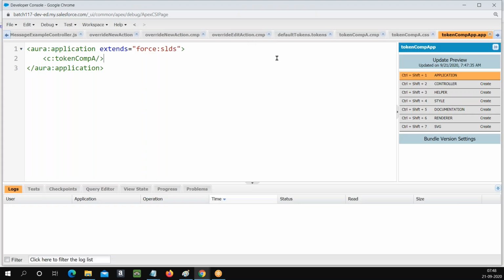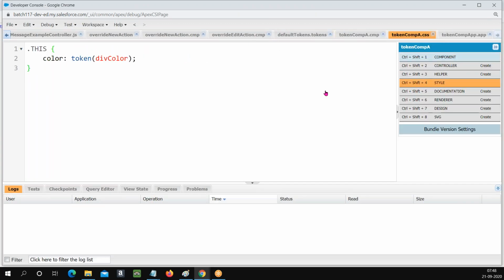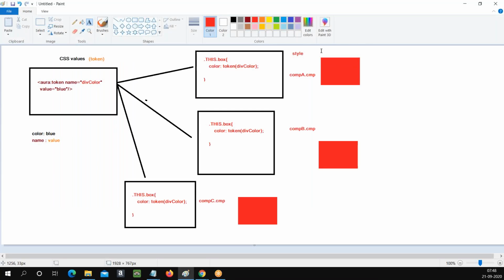So just see this, the color of the text has changed. Right. So you just change this one place. Suppose this token is being used in multiple components, all the places it will have an impact. It will change.